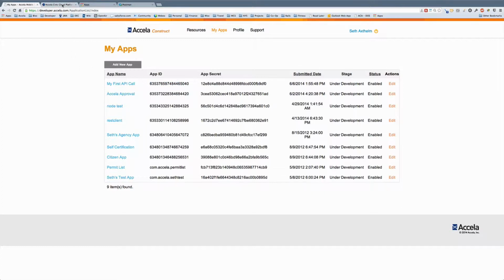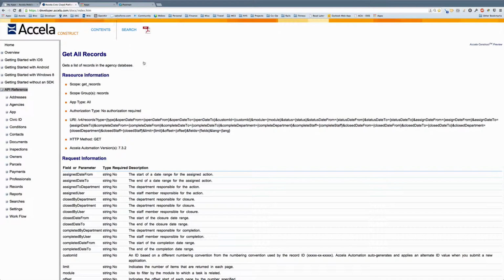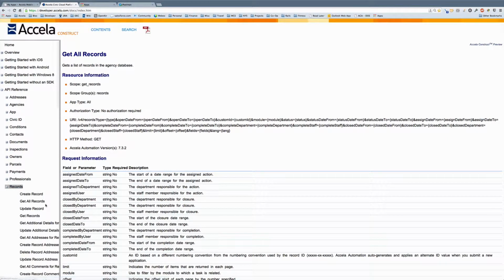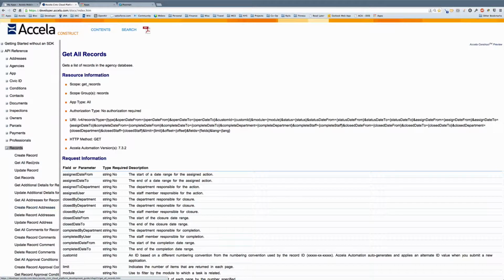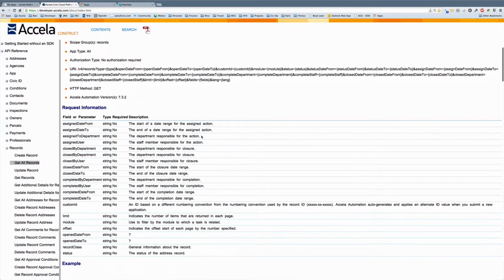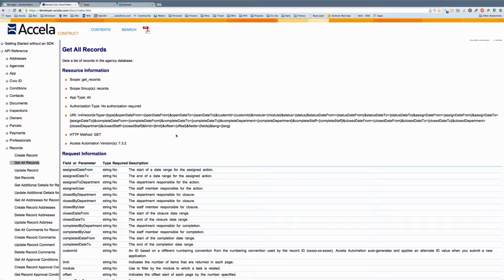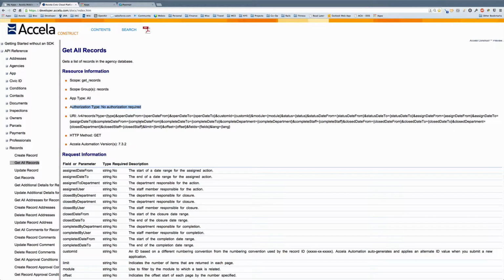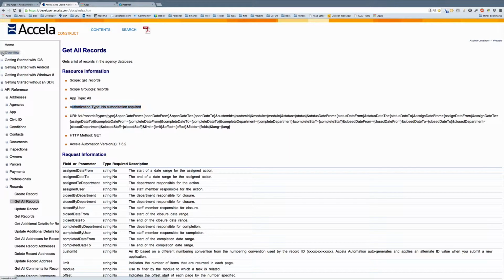Next step, let's take a look at the API documentation. Now, the API documentation is organized by the different objects that are available within the Accela system. For our example today, we're going to be using a records request, and we're going to be calling get all records. So here we are. With the get all records, we have to take a look at the authorization type. Now, authorization type tells us what do we have to pass as headers as a part of our request.